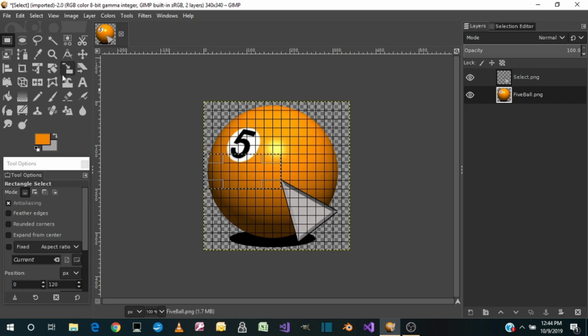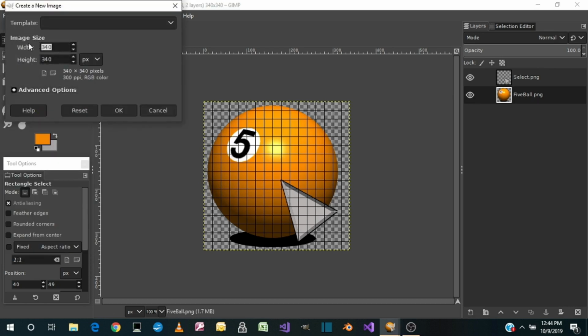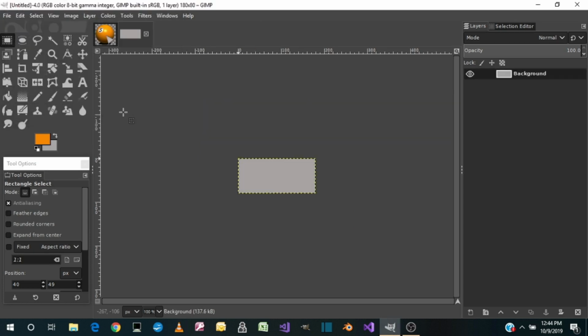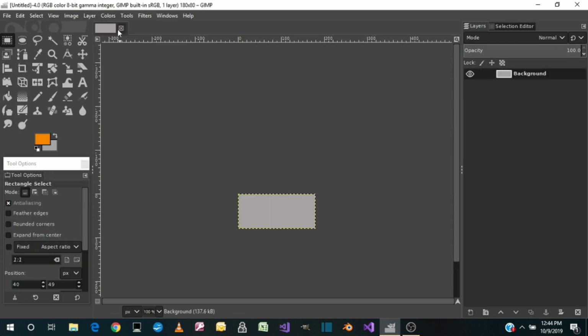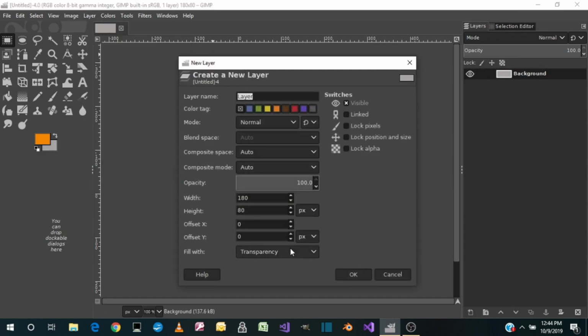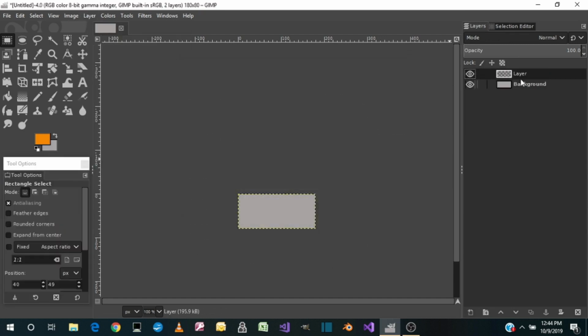So let's undo that. File, new. Set it to 180 by 80. Okay. And let me go ahead and delete this one. I don't need this anymore. Alright, we're back on that one. We want a layer, new layer. Make sure it's transparent. Okay. And delete our background layer. So now we got that.